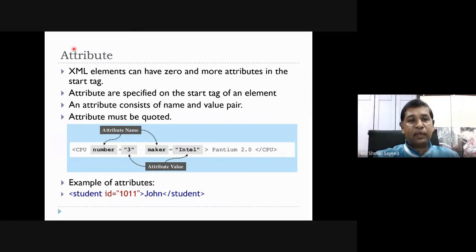Next, attributes of the XML documents. XML elements can have 0 or more attributes in the start tag. So there may be 0 attributes, there may be more than 1 attributes in the start tag. Attributes are specified on the start tag of an element. So this is specified in the start tag. An attribute consists of a name and value pair. So if you think about an attribute, it must have two things. One is the name and one is the value.